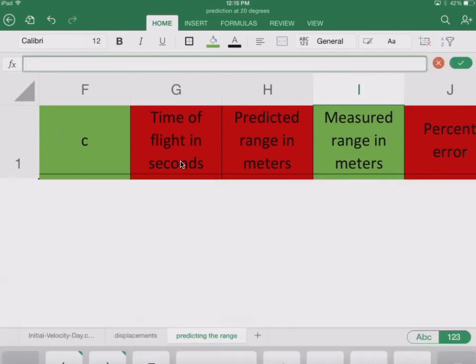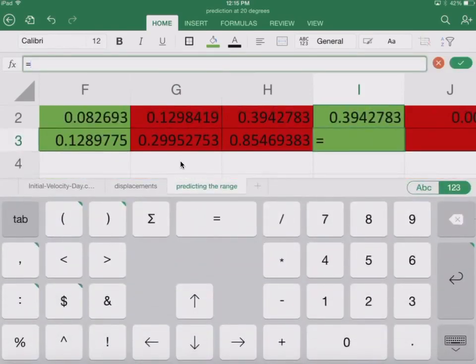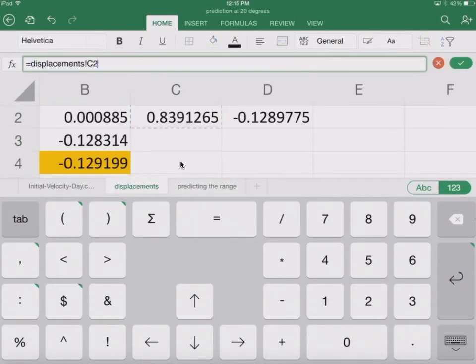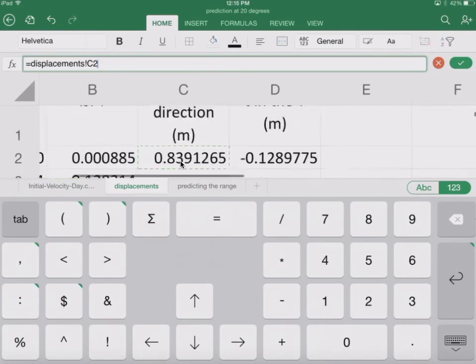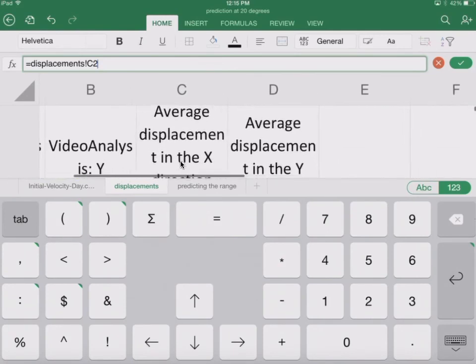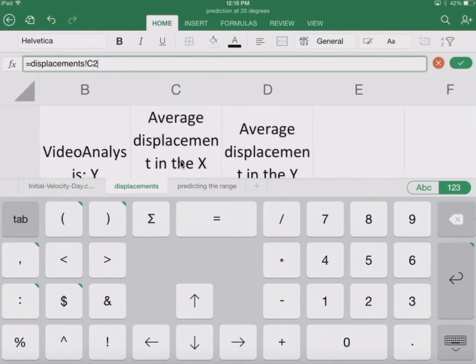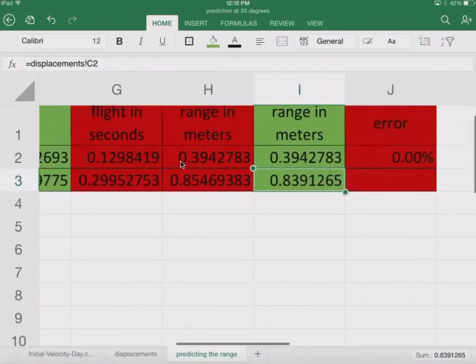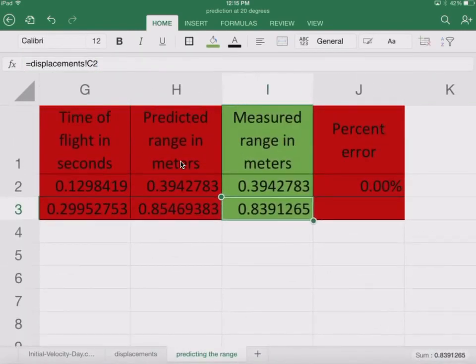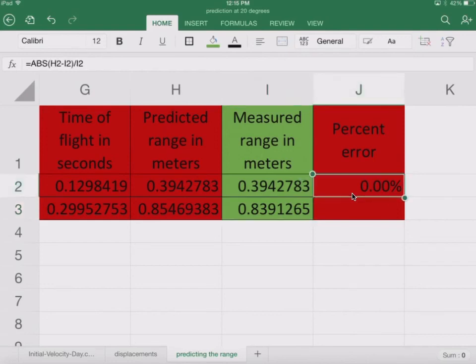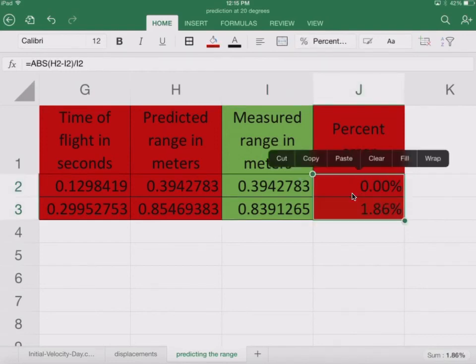So now we want to get our measured range, and that is on our displacement page. So we found that. It's back on the displacements page, the average displacement in the X. All right, so we have 0.83. We're getting a pretty close measured range and predicted range. So now we're going to pull down our percent error. Know that all we have to do is do the fill. Pull that down, and look, we have 1.86.